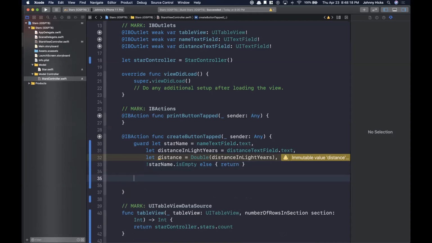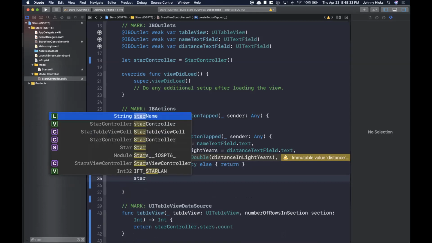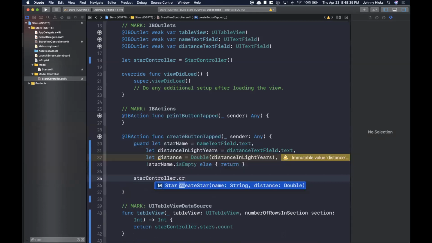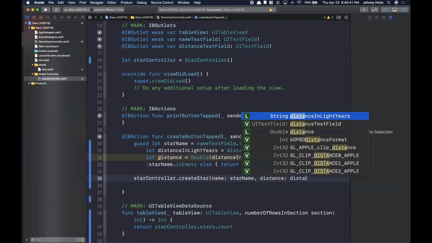So now that we have all of that, remember we don't want to create stars ourselves because we want to run everything through our star controller, right? So let's go ahead and call star controller dot create star and pass in our star name and our distance.